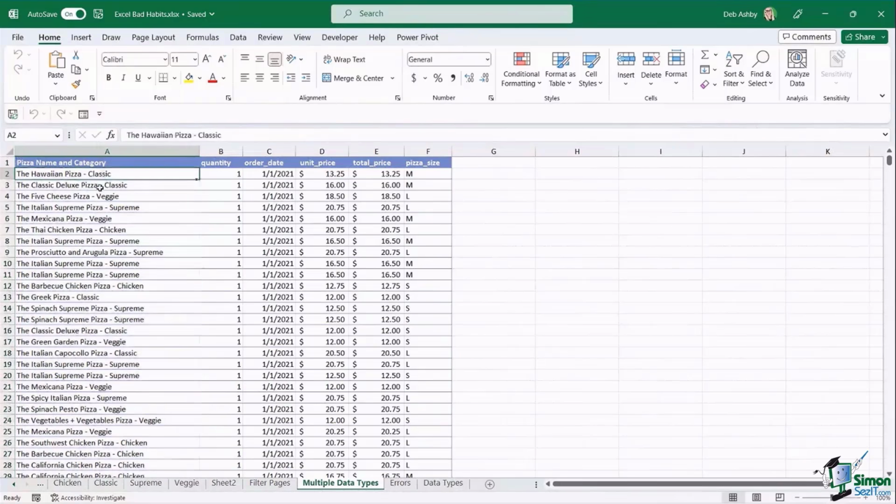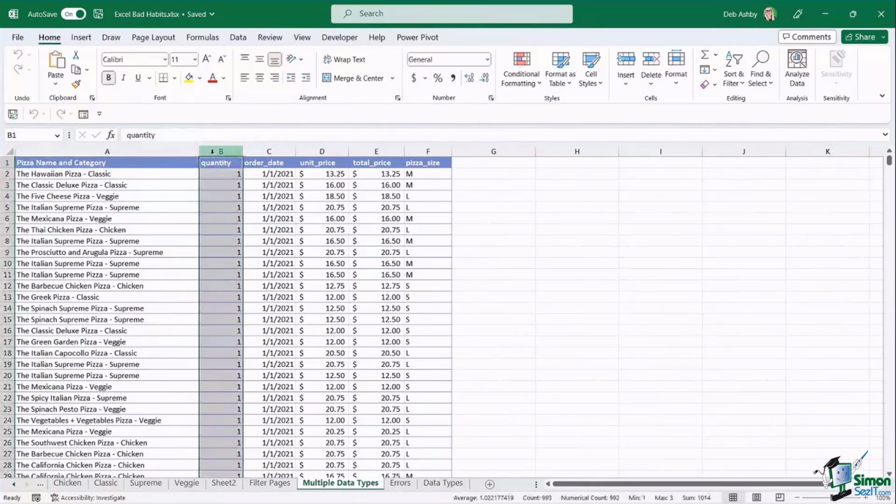If we have different types of data combined into one column, this is effectively going to be one field in our pivot table. We can't separate these out. Okay, so what we generally tend to tell people is make sure you have a column for each little piece of information. So really what I want here is a column that holds the pizza name and another column that holds the pizza category. So let's separate this out, and I'm going to show you a few different methods that you can use for breaking up data.